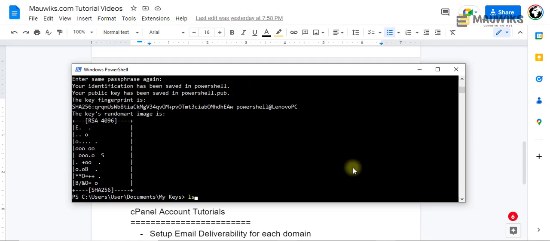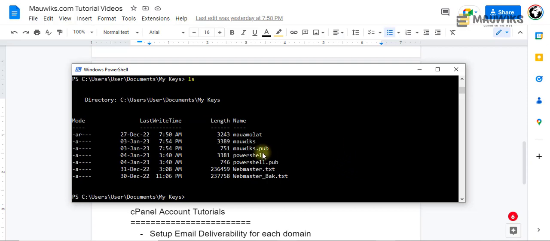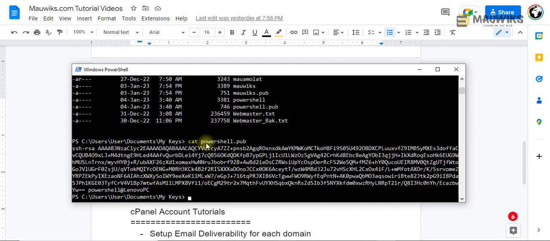So now if we ls here, you should see that we have created the private key and this is the public key. The same thing as earlier, let's check the content within our public key. As you can see, here is the note that we've appended. So that's how you can create or generate keys within PowerShell.